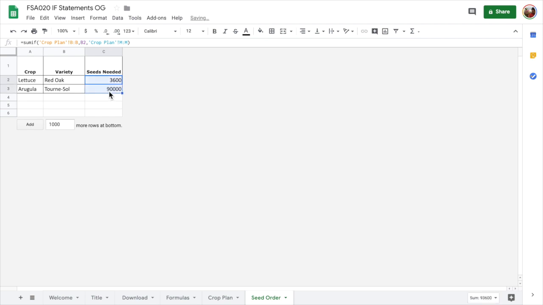Let's drag this down. We also need 90,000 arugula seeds. Now, all we got to do is go to the seed catalog and order those seeds. And that was the if formula.